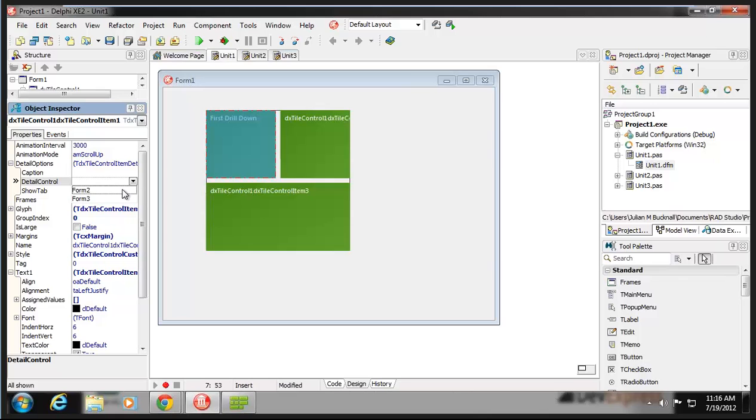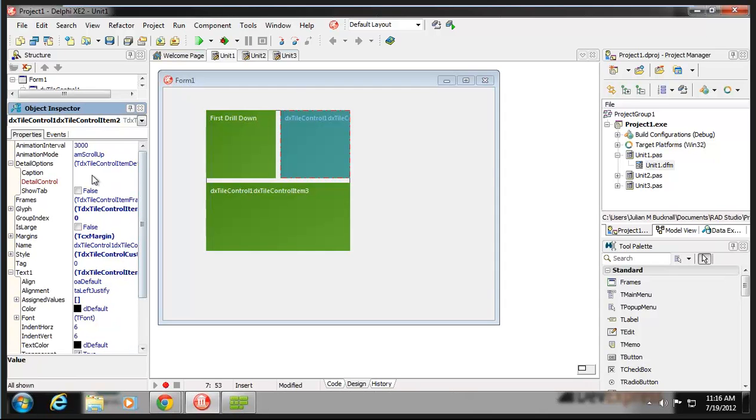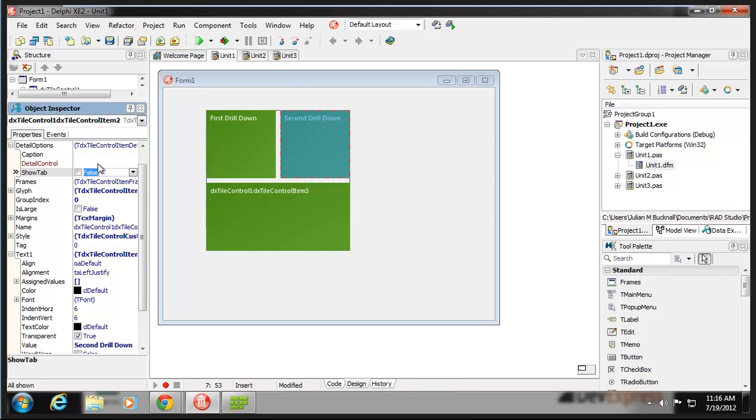So let's go to the second one. The caption is going to be first drill down, and I'm going to show it as a tab. I'm going to explain what that is in a moment. So let's go over to the second small tile here, and I'm going to change its value to second. There we go. And I'm going to show that as a tab. I'm going to point that to form 3. There we go. Oops, can't spell today.